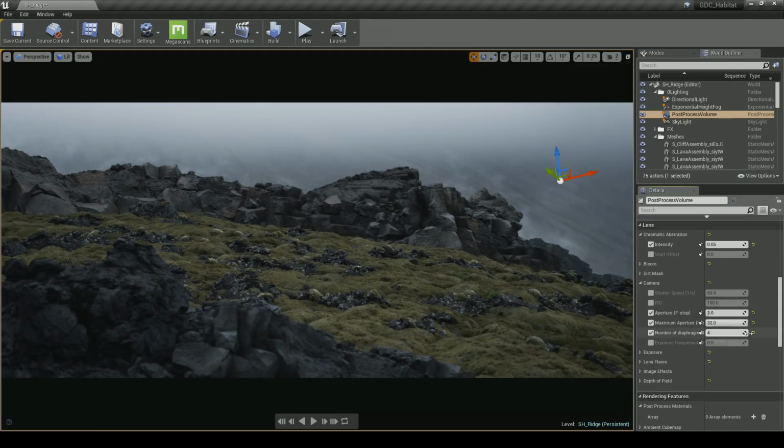For the camera settings, I recommend that you keep those at the defaults, unless you're trying to achieve something very specific with motion blur or depth of field. Then I think it's better off that you leave these alone.